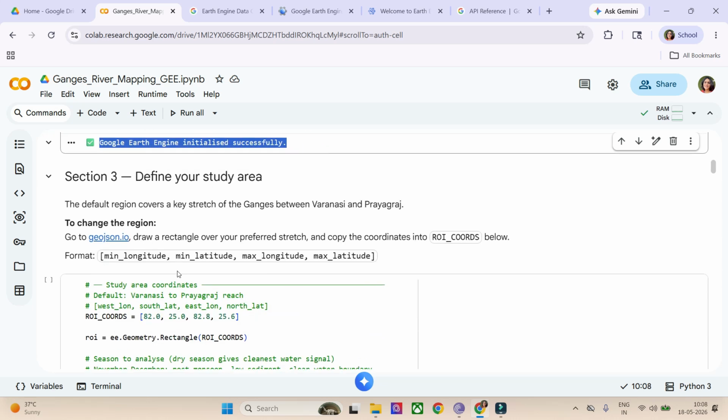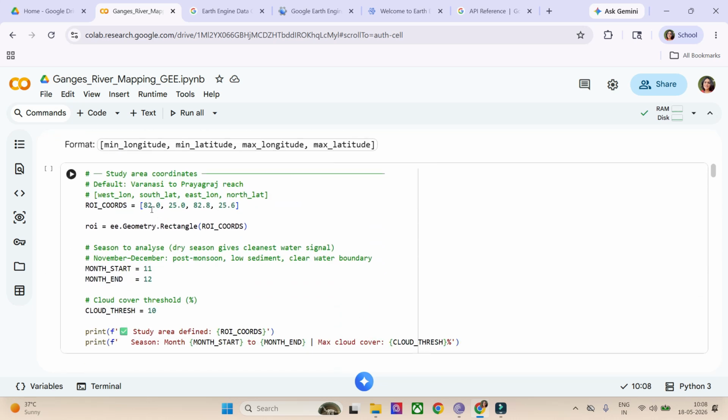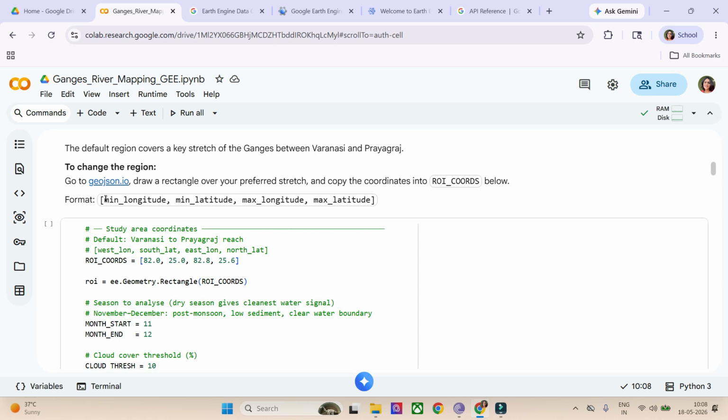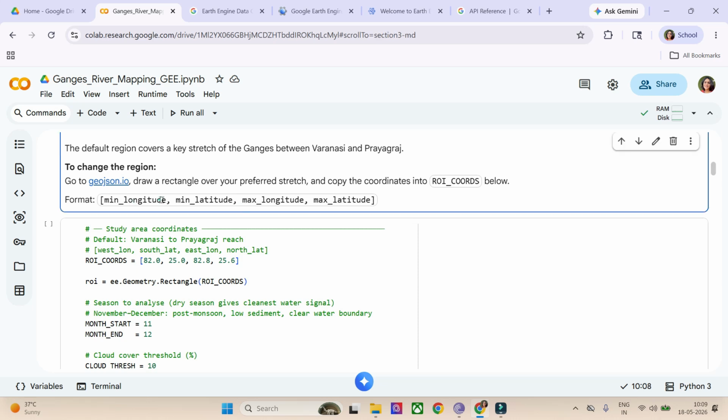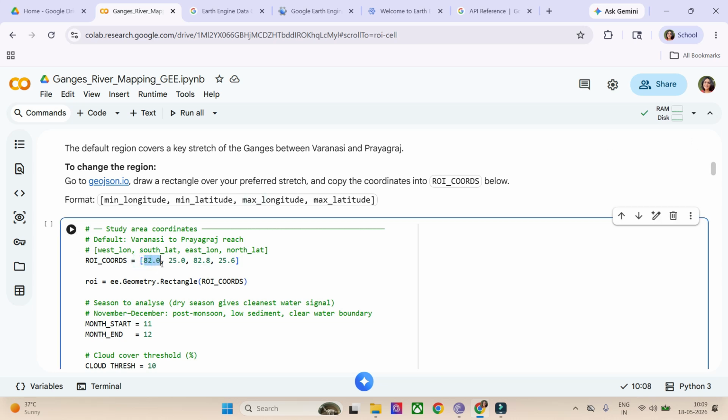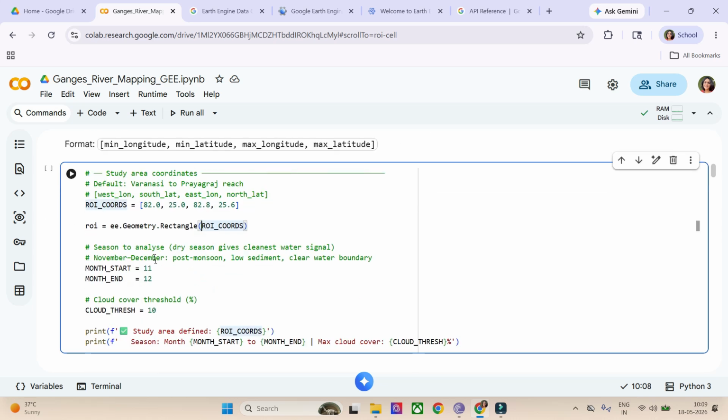Now here we are defining a study area. Whatever area you want to choose, you can choose it here. The min-max of the latitude and the min-max of longitude have to be specified. These are the coordinates which I have given: minimum longitude, minimum latitude, maximum longitude, maximum latitude. It will give me a rectangle. This is my ROI, which is taking these coordinates. I could directly pass this list over here also.